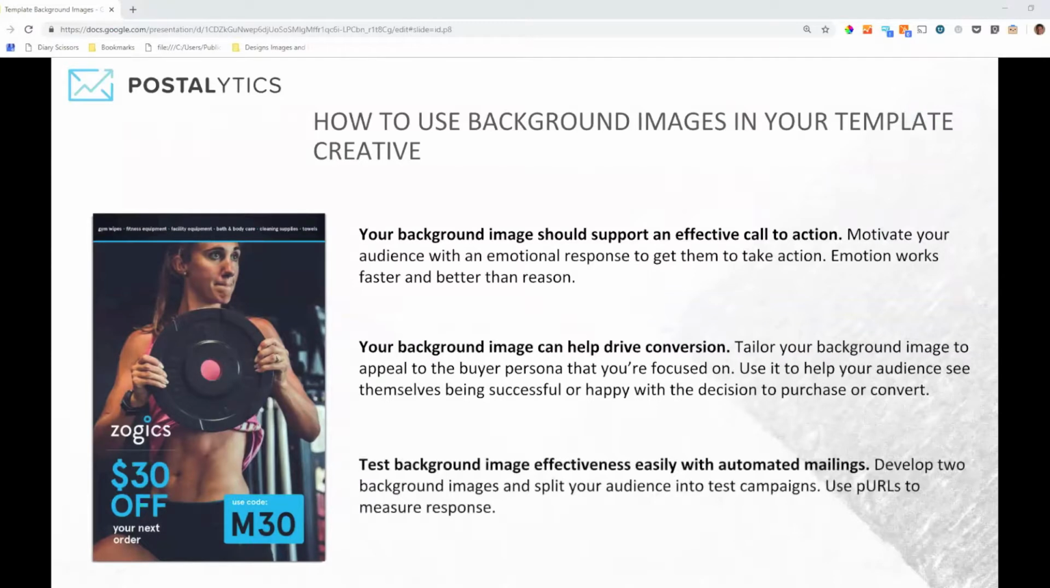Postalytics also makes it very easy to test the effectiveness of background images. You can easily develop multiple campaigns, splitting a list, and then testing the response using our integrated personalized URL capability. Marketing best practices always tell you, test, test, test. Very easy to do with the Postalytics background images.